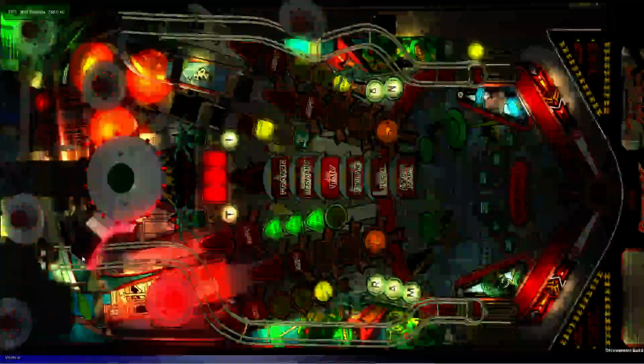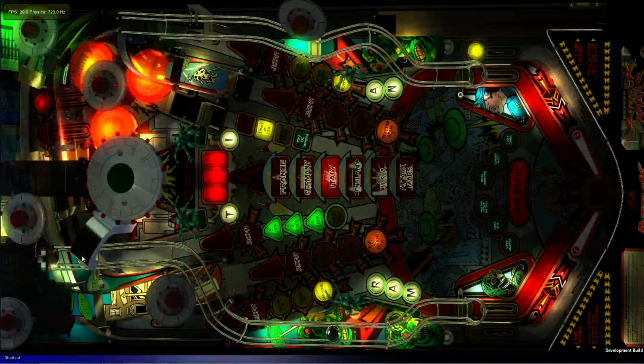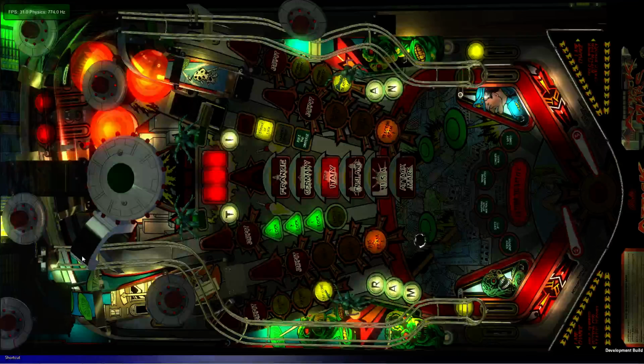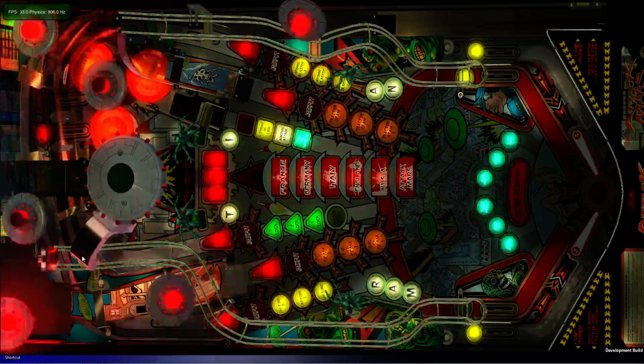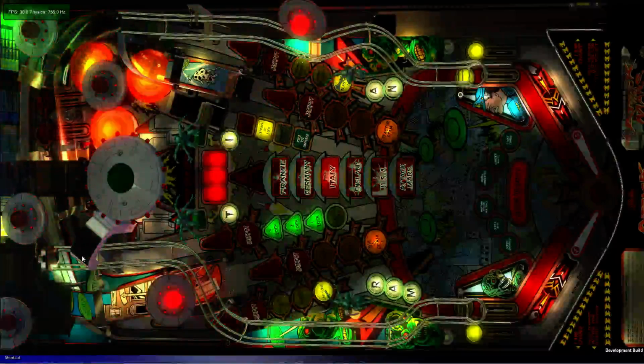I'm gonna try and go right into multi-ball. It's kind of good that it's going slow. Maybe I could demonstrate this stuff.